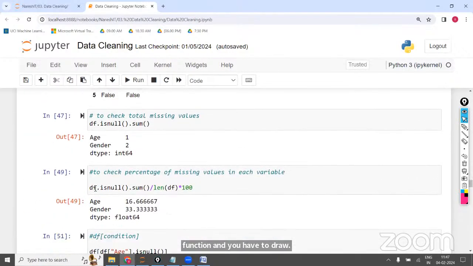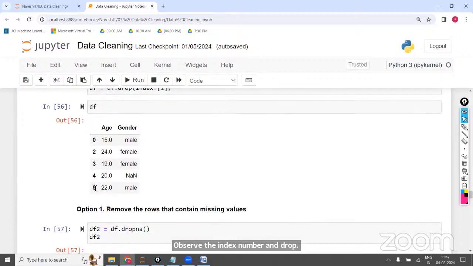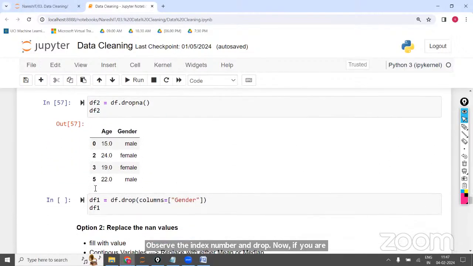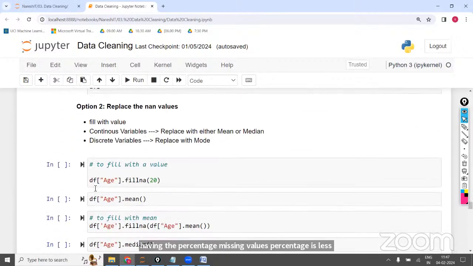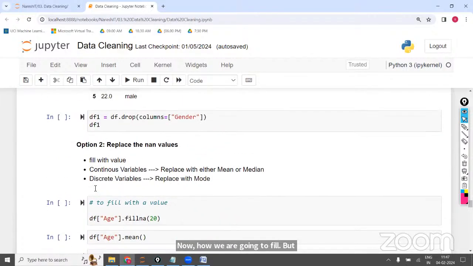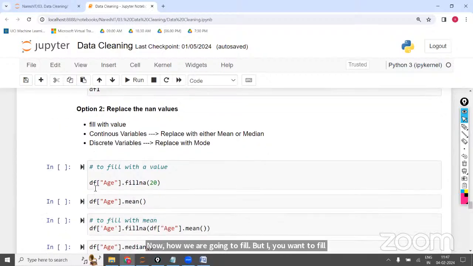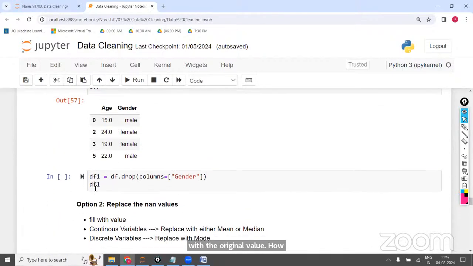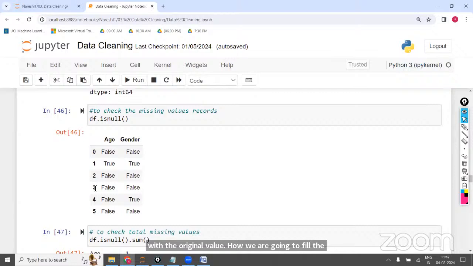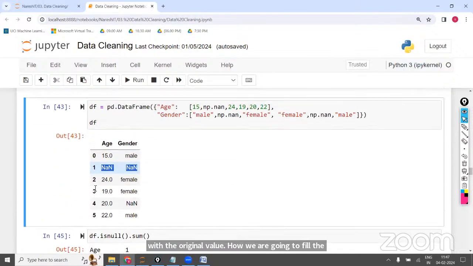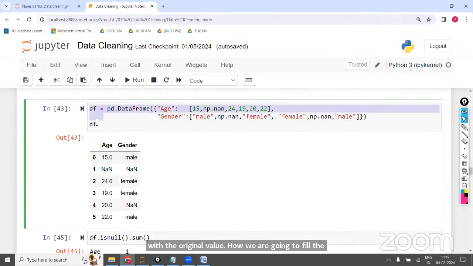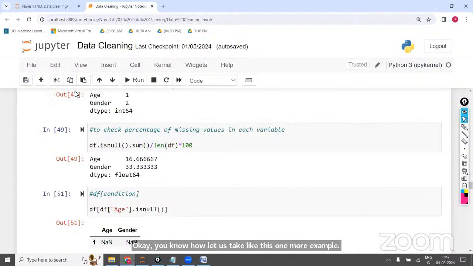Now, if the missing values percentage is less than 30, replace. Now, how are you going to fill? For example, you want to fill with the original value. How are you going to fill the original value? Okay, let us take one more example. Once again, I'm taking the same data set.